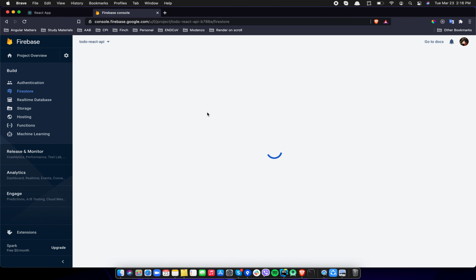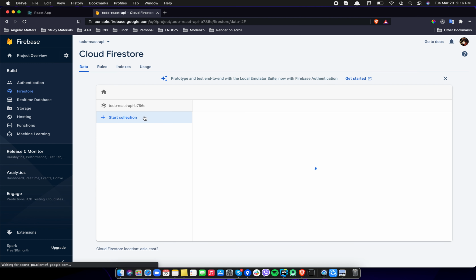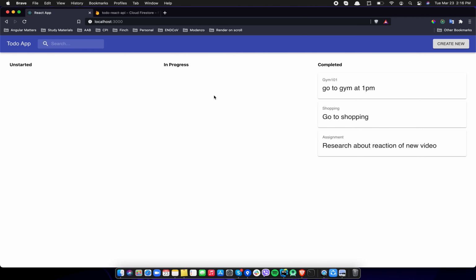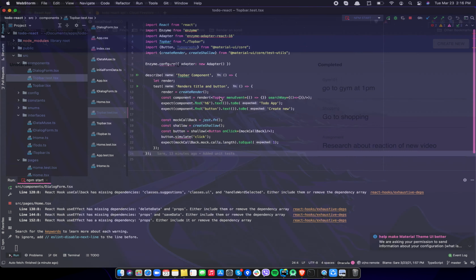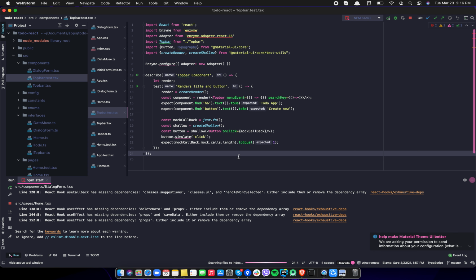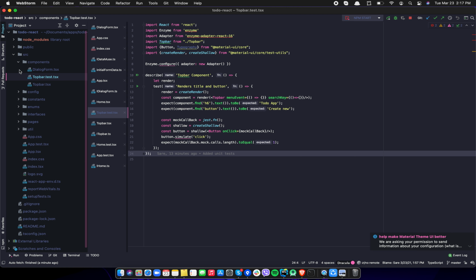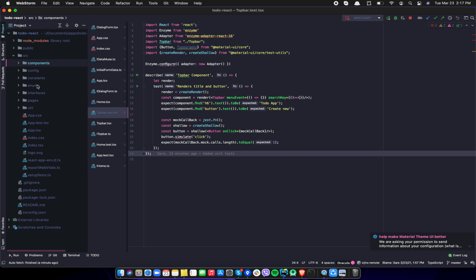As you can see, this is the data. Okay, and then up next, I'm gonna show you about the app. So we have here the scaffold that I did.